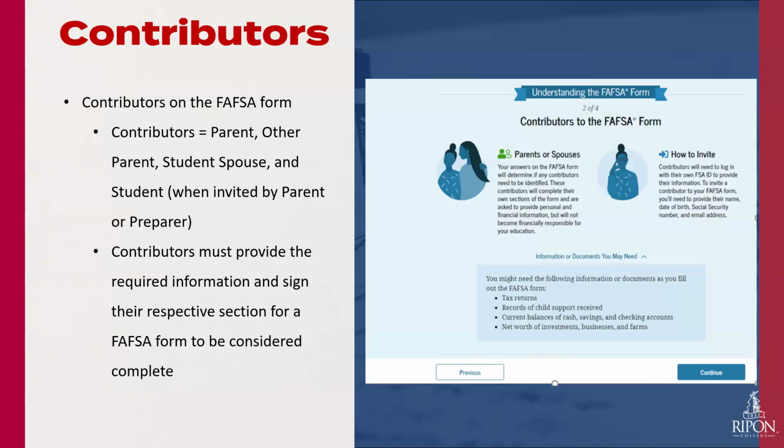The contributors are the people that are putting information into the FAFSA. If you have questions on who should be creating something within the FAFSA or who should be a contributor, it does explain that when you're doing the FAFSA. So the student starts the FAFSA and then they have to supply information as to who will be contributing to it.